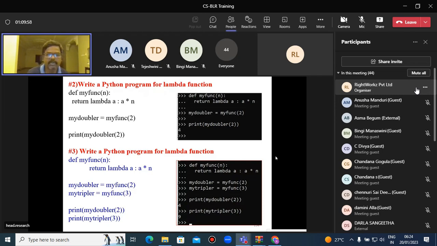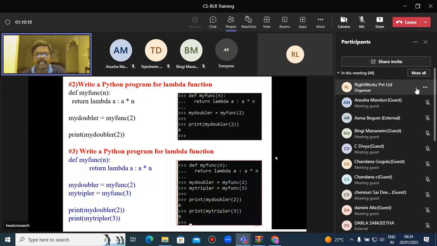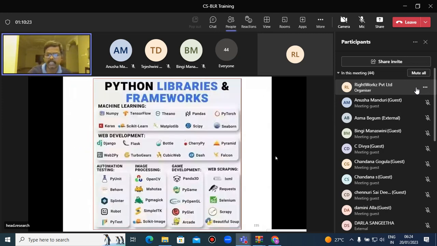Write a Python program for a lambda function. So I am declaring variables like 2 and 3. It will print a star n: 2 multiplied by 2 is 4, then 3 multiplied by 3 is 9. So with this I have completed basic Python programming, and now advanced Python programming, like the libraries we are using.